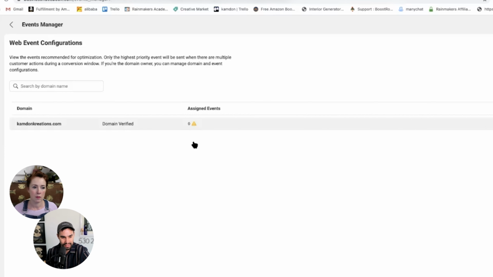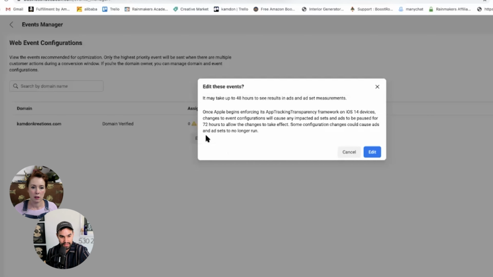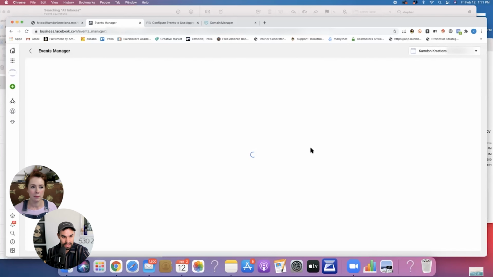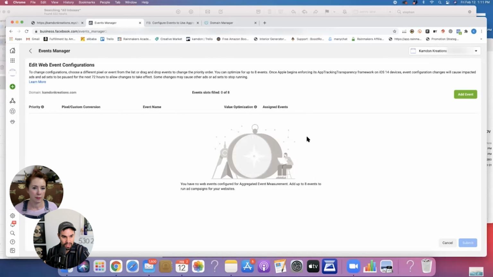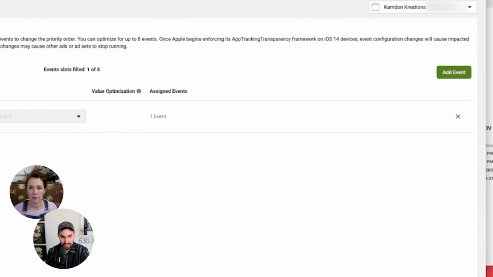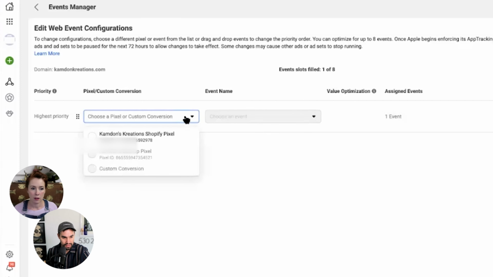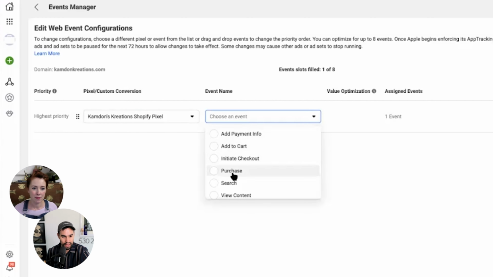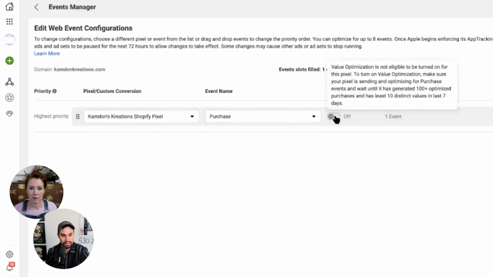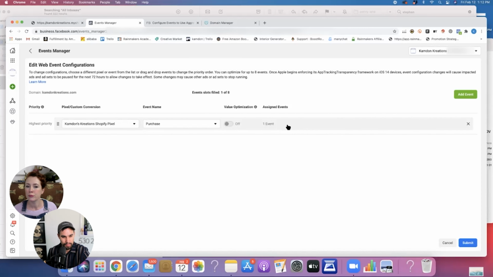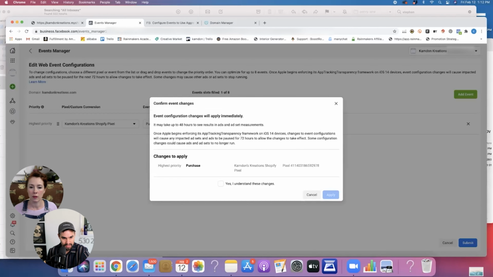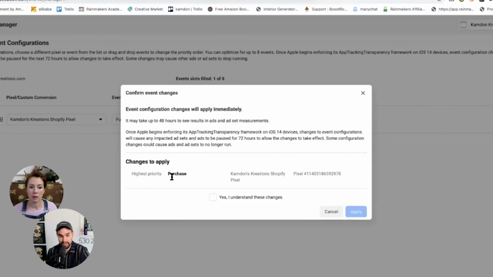Okay, so click this, click edit events, and it says it may take up to 48 hours, so that's okay. Edit, it's going to take us to the Events Manager. From here, we're going to hit add event, and we're going to choose the pixel right here, and then we're going to choose that event, purchase. We will do value optimization if it lets us. Let's see, is it not going to let us? It's not going to let us, that's okay. But Shopify should pass that information over and we should be good. So let's hit submit. And see, it's high priority and it's a purchase.